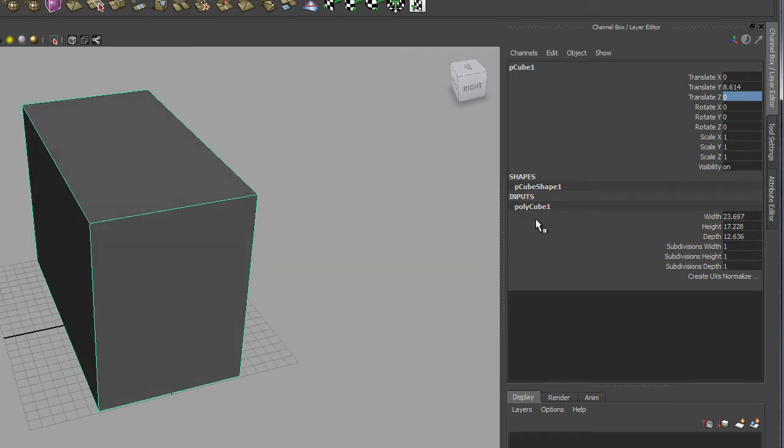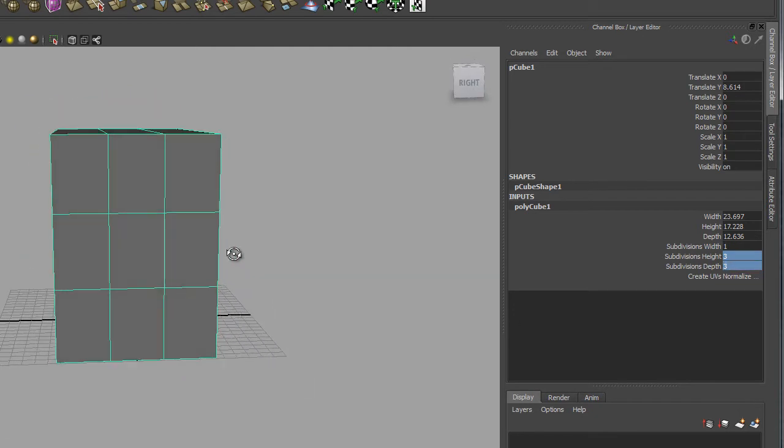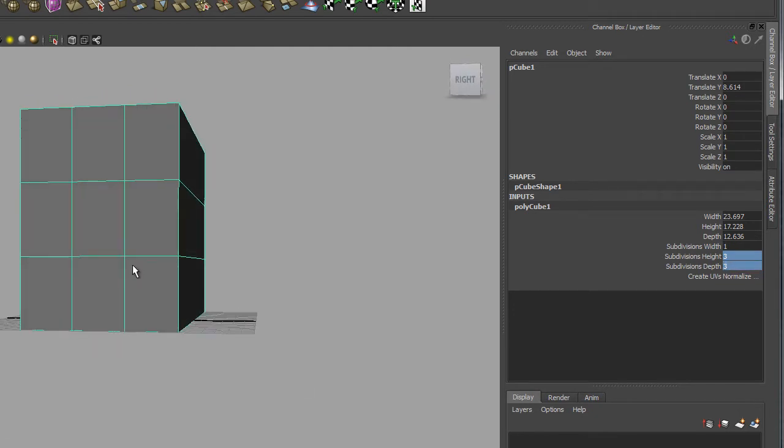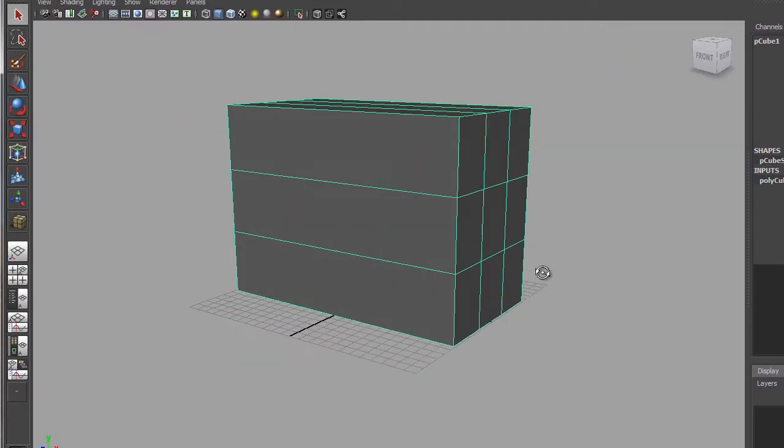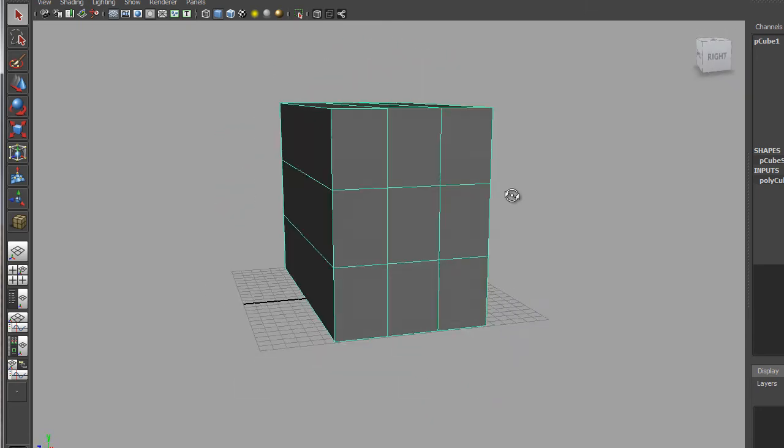Alright, so down here to the inputs now, what I want to do is change the subdivisions for depth and height. I'm going to change both of those to 3, like that. What this is doing is giving me these small polygons on the sides, and these 3 on the front, top, back, and the bottom.